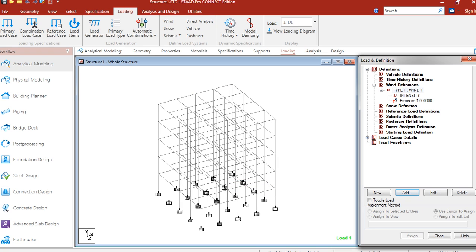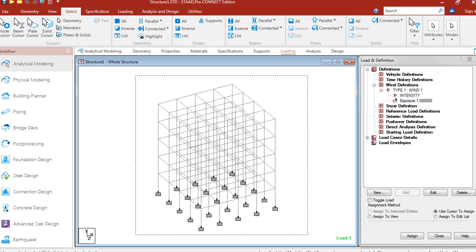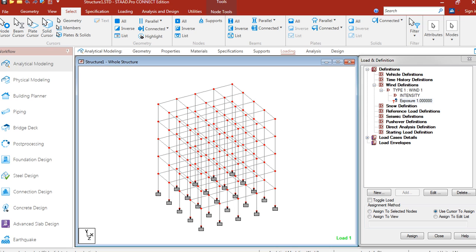Now you see there is a question mark on exposure, so we have to assign the exposure on the nodes of the structure. All the nodes of the structure we are selecting and then assigning to the selected node. So exposure has been assigned.